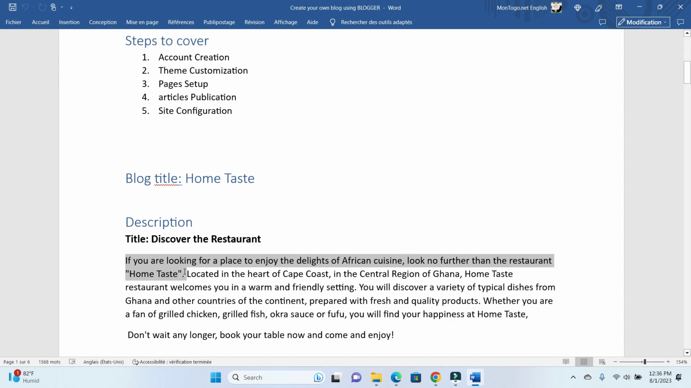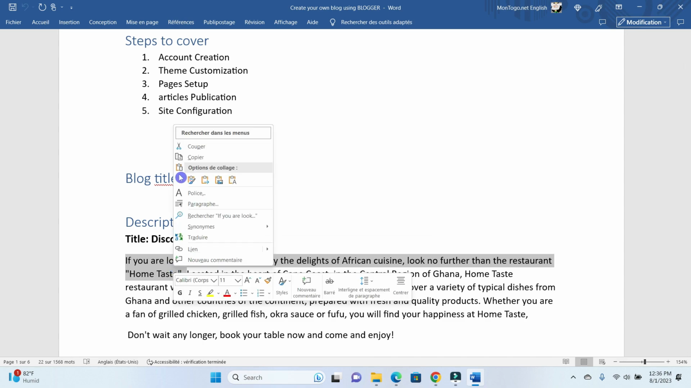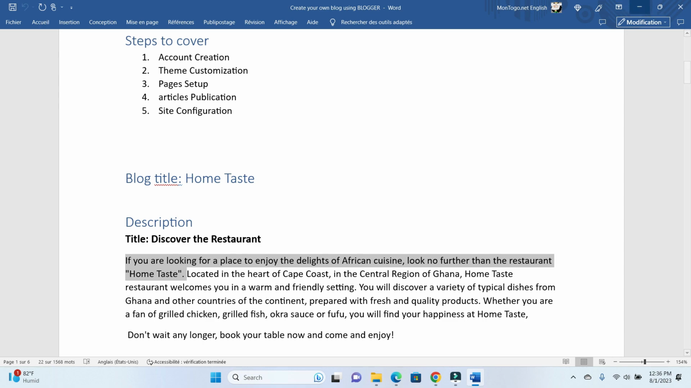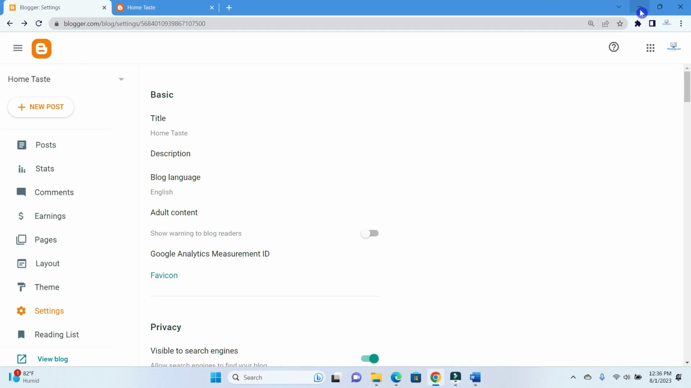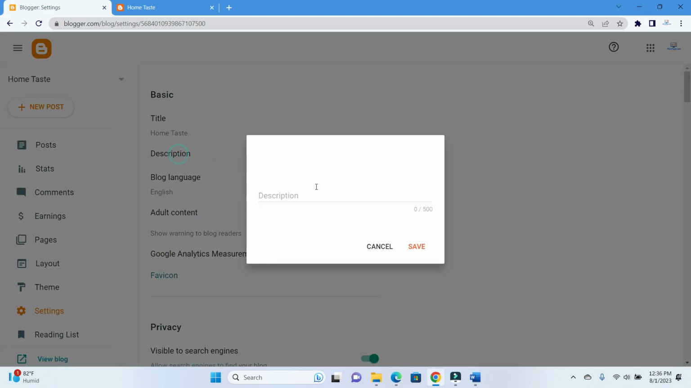Okay, so I'm going to copy this sentence. I think it's a good sentence to introduce my blog, so I'm going to copy it. Okay, and then here under description, I'm going to paste it. You see, I have a lot of space. I can even add more if I want, but I think this is just fine to show you. And then I go to save.